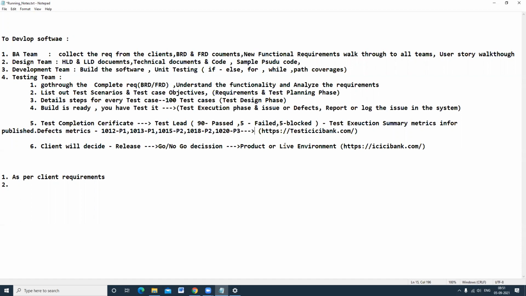These are called DR environments, dress rehearsal environments, we can call them. And the development team, where have they developed? The development team will do their unit testing and everything in a dev environment.